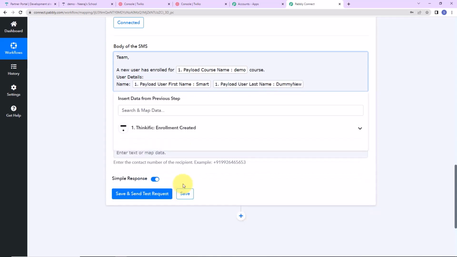Now you can see the method with which I'm adding the information here is known as mapping. Mapping is important so that every time the workflow runs, it can take the new data into consideration. Had I written this name manually, even when my workflow was running for the nth time with some new data, it would have taken the same information.